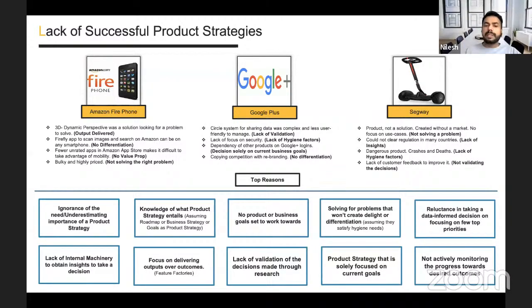Let's look at Google Plus. There was something called the circle system, which was very complex for the user and less user friendly to manage. So there was a lack of sufficient validation done with the user needs and from the usability perspective. Lack of focus on security. You could have seen that there were a lot of password hacks related to the security of Google Plus, which is a hygiene factor for a lot of people because you are just exposing your accounts.